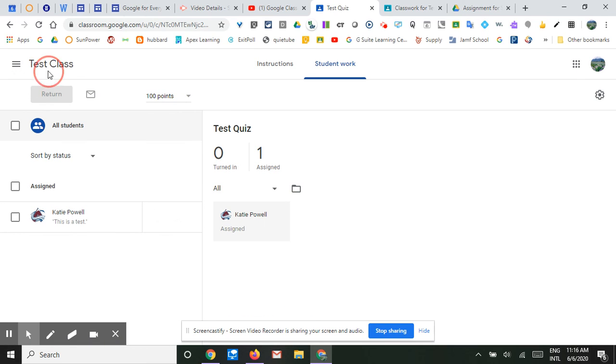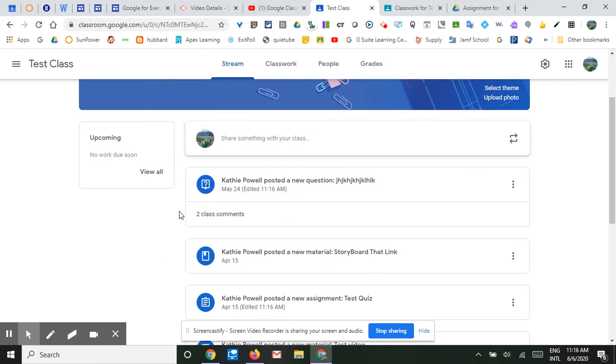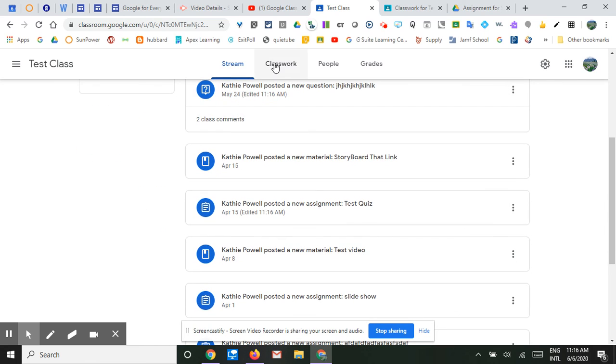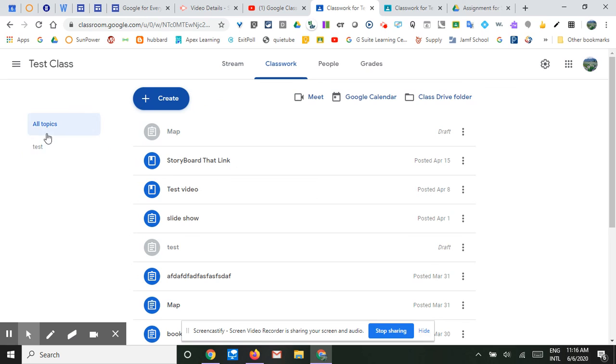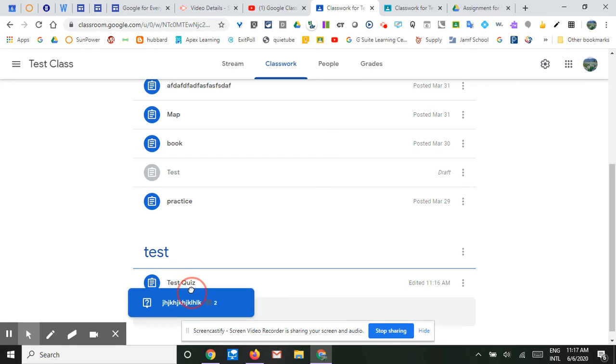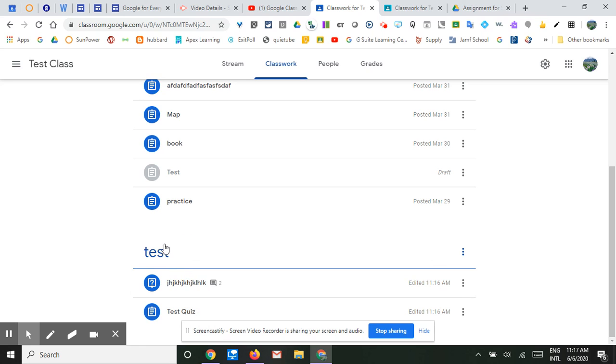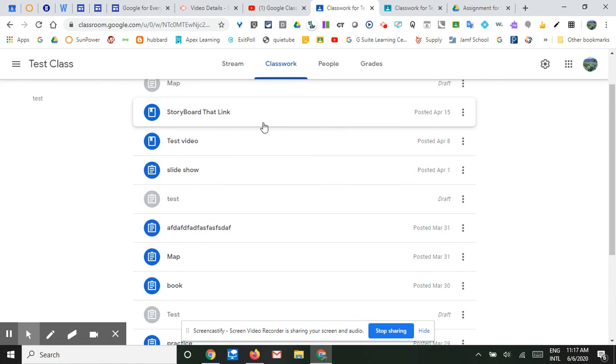Okay, so let's go back to this test class here. And when kids go to the classwork page, they will see all the topics, and then they can choose the topics that they want to work on. You can also rearrange topics, and you can rearrange assignments. So if I had more topics, I could take this topic and rearrange this as well. So that's basically the classwork page.